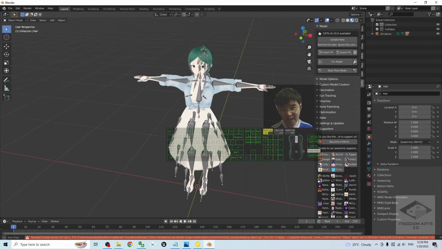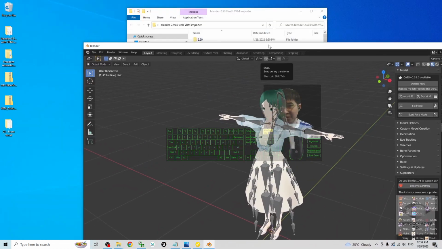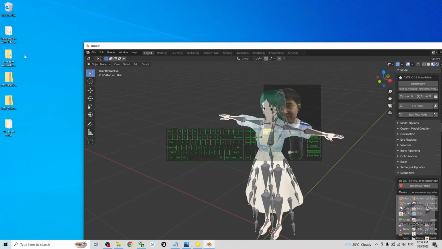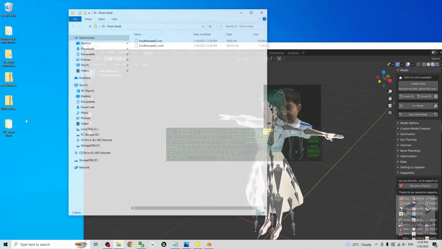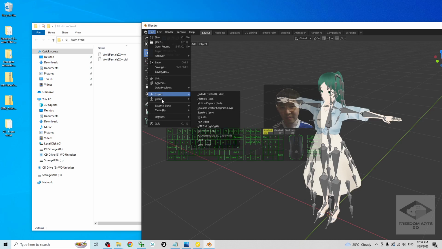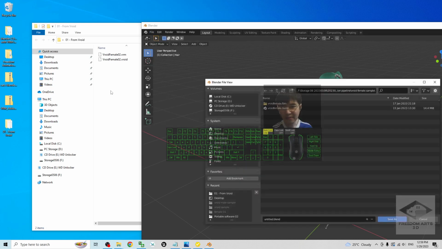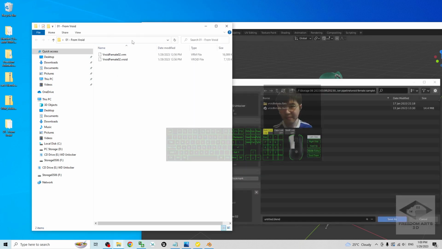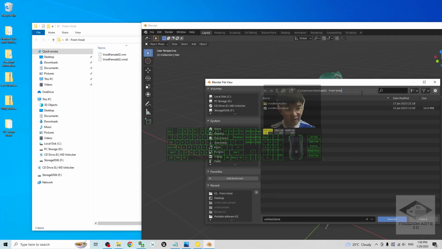Alright. Once done already, you can just save a backup. Save inside the same folder. Save the Blender file. Click File, Save As, and save it here. Copy the folder destination location, Ctrl C, and click here, Ctrl V, press Enter.